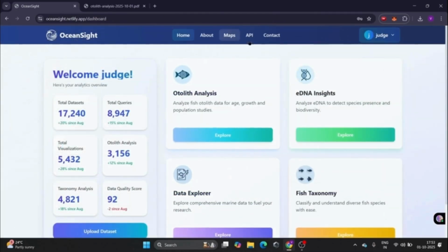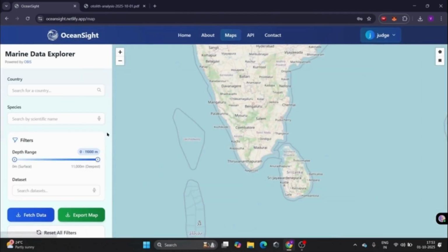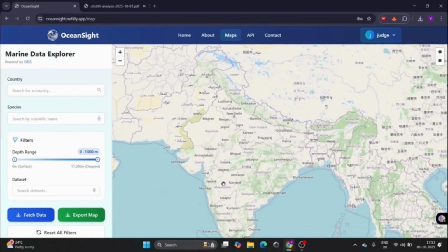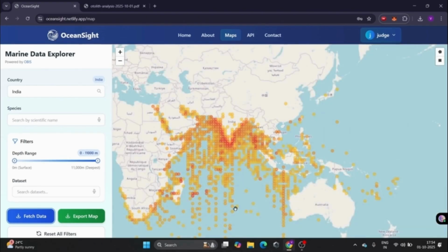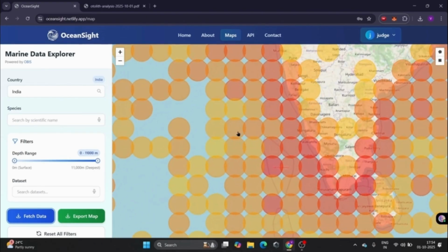Now we will see the map feature that we have implemented based on biodiversity records from Indian Ocean Biodiversity Information System. This feature allows researchers to interact with the map and explore species data directly through the filters given in the sidebar. The map highlights all the regions where biodiversity data is available, giving researchers an overview of species distribution across the country.